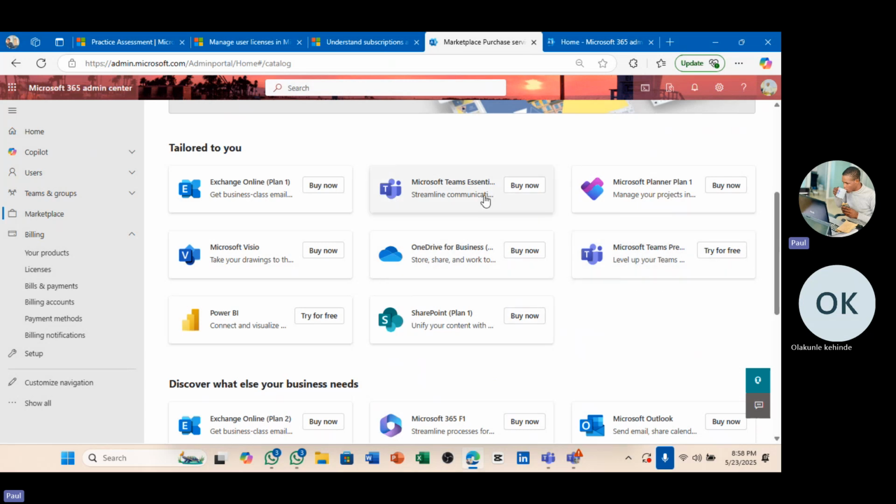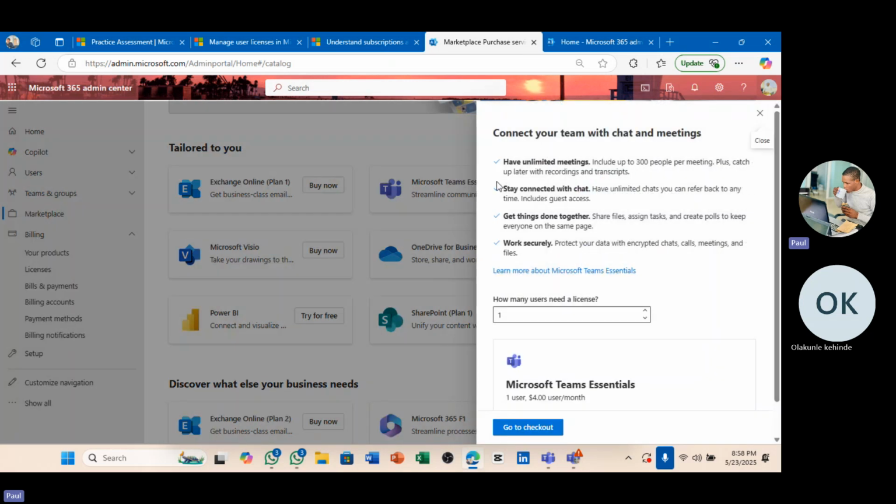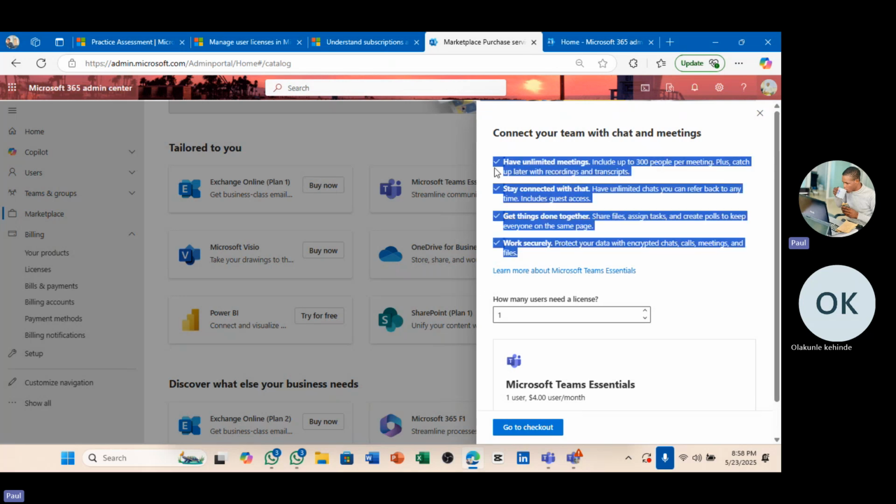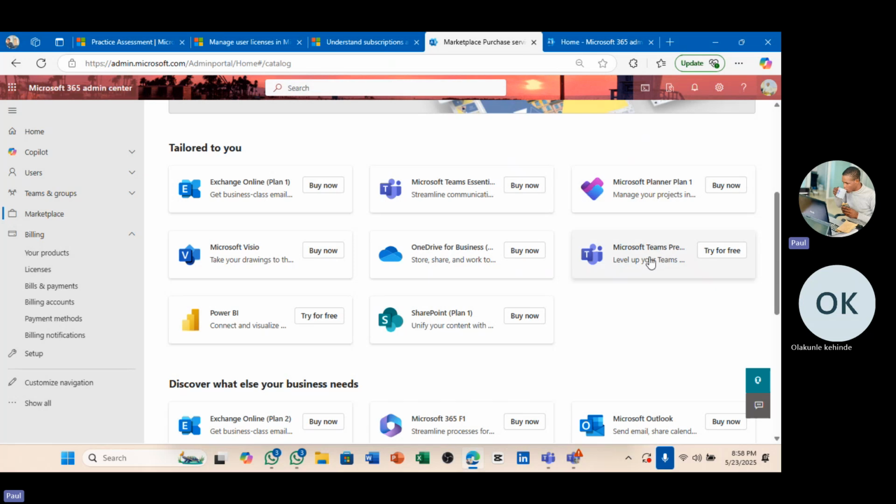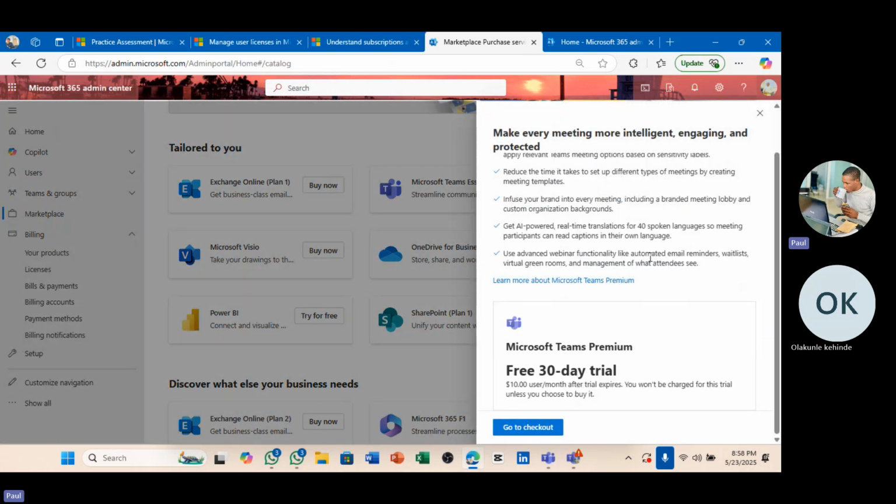You see Teams, now we have different kinds. Here we have Teams Enterprise Essentials rather, which is $4 per user per month. Then they tell you it includes up to 300 people per meeting plus more. You tend to read about all the features that the plan or the license can give you, right? Or you want to go for the premium, you see that this cost now is $10 per user per month.